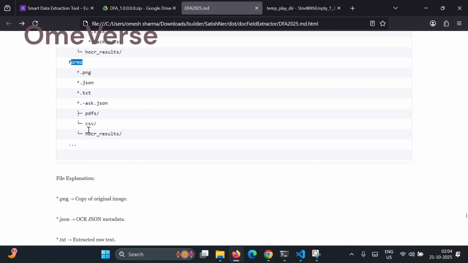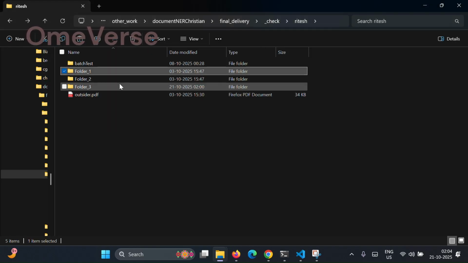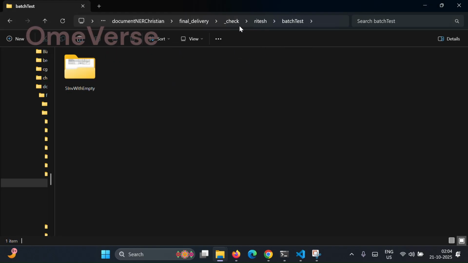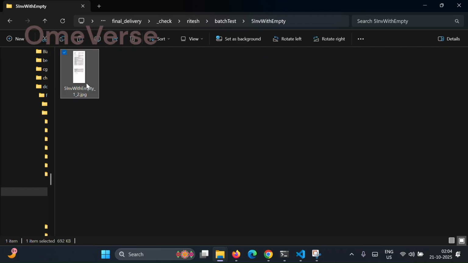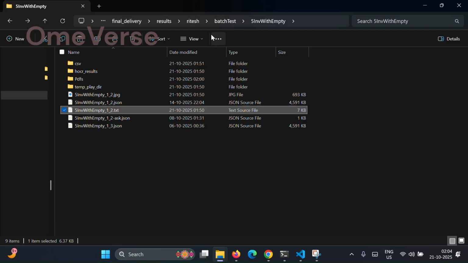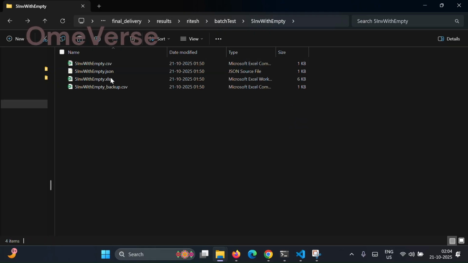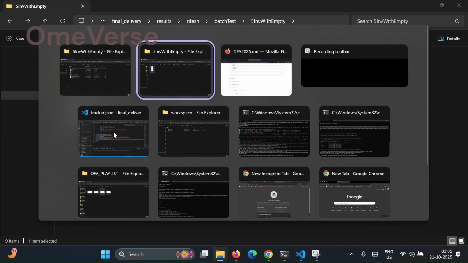So we are maintaining a hierarchy. For example, this was your input folder. You have a batch test, and this is the input example. In the batch test we have 5 invoices, with the image name here. In the output, we maintain the same hierarchy. So in the result folder, we have the batch test, fifth invoice. Here you can see the same hierarchy: we have the text file, JSON, PDF, OCR, and CSV. So this is how the results are.